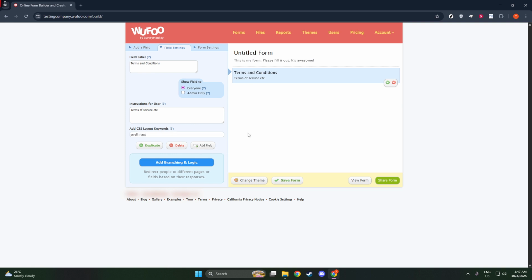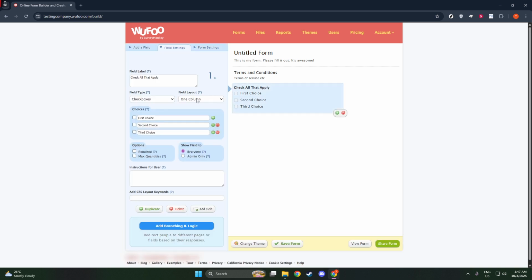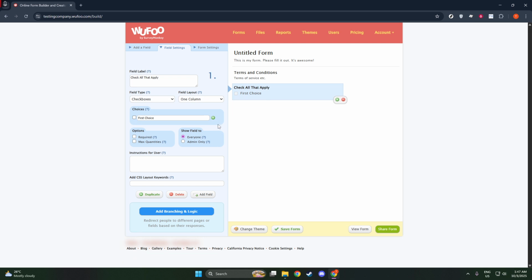With the consent information in place, it's time to add a checkbox that users will tick to provide their consent. Drag a checkbox field right below the section break. When configuring this field, you'll see there are typically multiple answer choices available by default. We only need one for our purposes, so go ahead and remove the second and third choices. Modify the remaining checkbox label to say something straightforward like, "I agree to the terms of service."